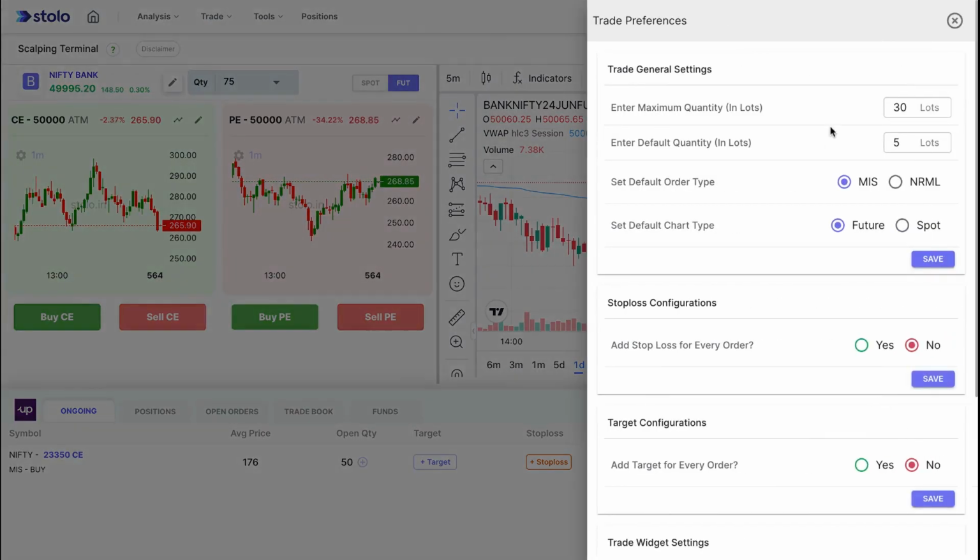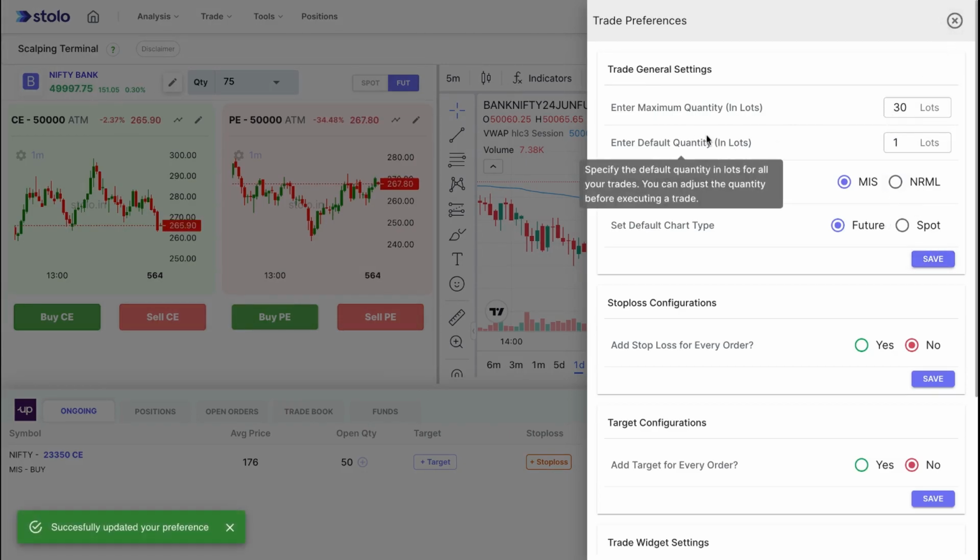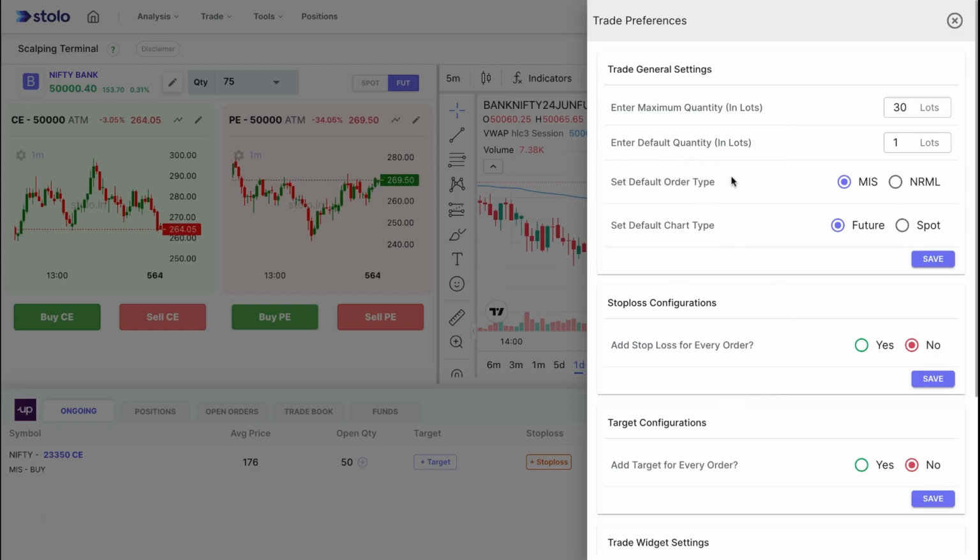So according to your trading style, again, you can enter your default quantity, right? I'll just set it as 1 for now and save it. And yes, so that is your default quantities. Next comes your default order type, right?